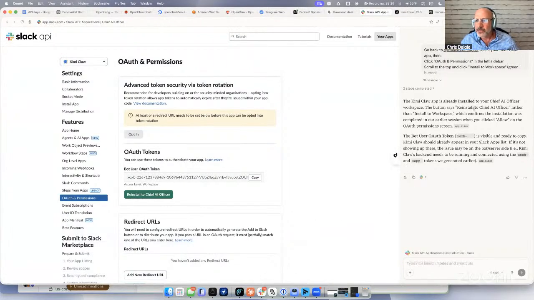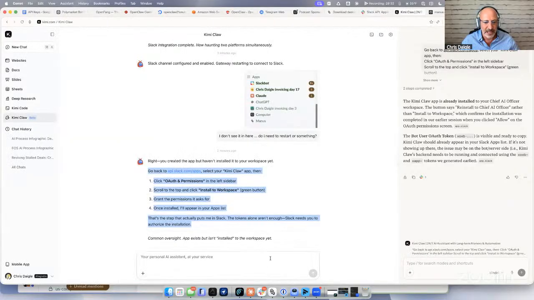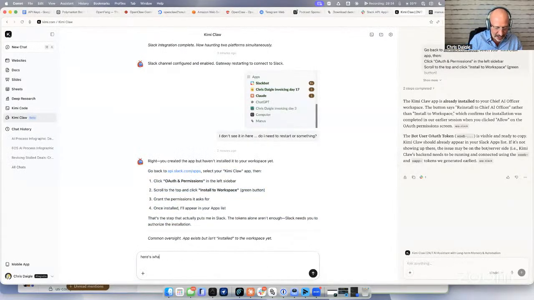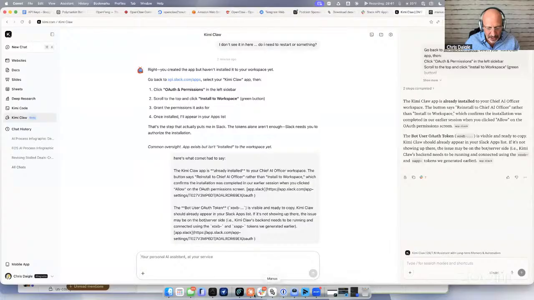It's already installed. The button says reinstall rather than install. The bot is visible and ready to copy. Kimmy Claw should appear in your Slack apps list. If it's not showing, the issue, well, let's see. Now watch what I'm going to do. Basically copying that output and saying, here's what Comet had to say. And just to make sure, I'm not seeing it.